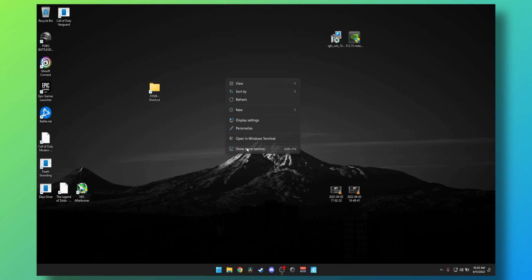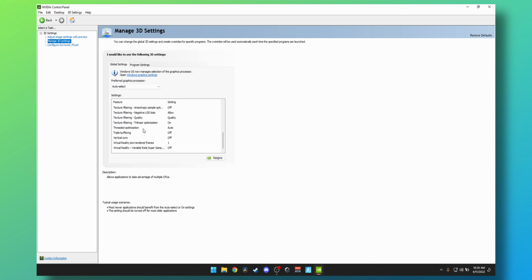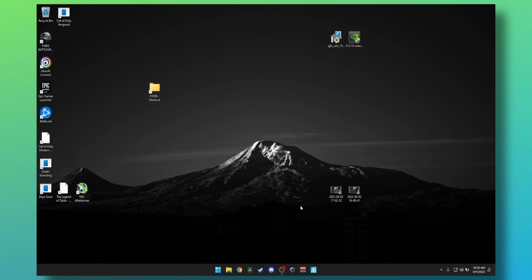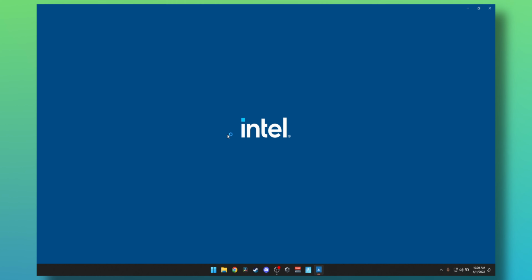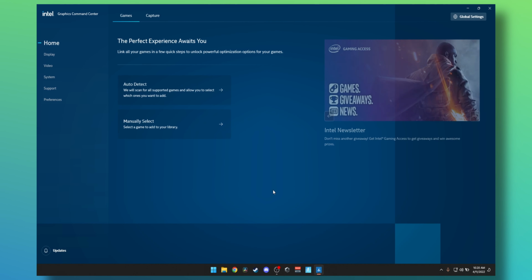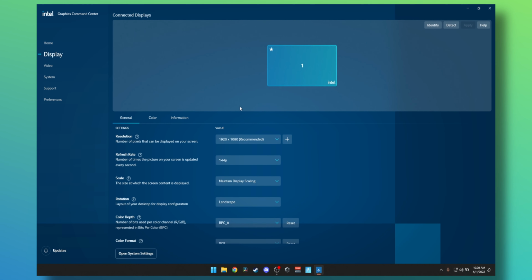We can go into the Nvidia control panel to verify all the settings. If you want to optimize all these settings, I have a separate video on my channel which you can check out up there. And that's pretty much it. We've got everything installed. We can access Nvidia control panel. We can access Intel graphics command center to manage settings further if you need to. But generally speaking, you're good to go.